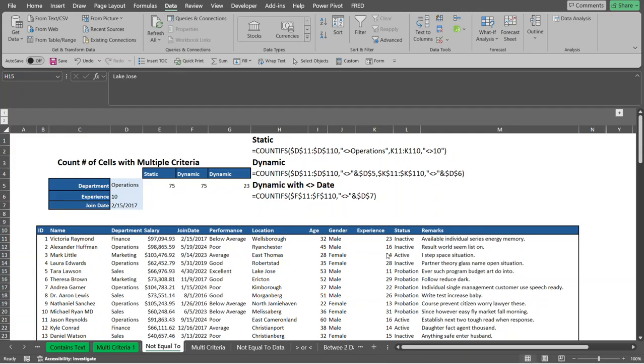Then our last thing that we're going to be talking about is a practical example. How can we build a pie chart from this data set based upon, in this case, how many employees out of this entire data set have a status of inactive or active or probation. So we're going to be able to visualize that data there, and it's all going to be built with the Countifs function.